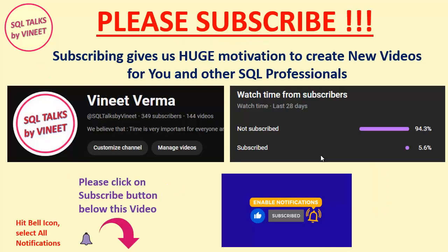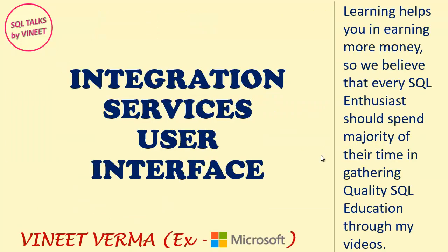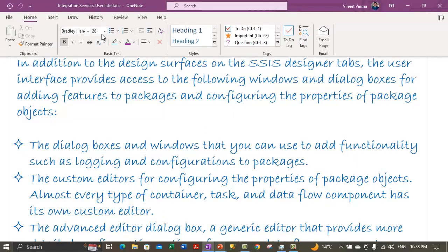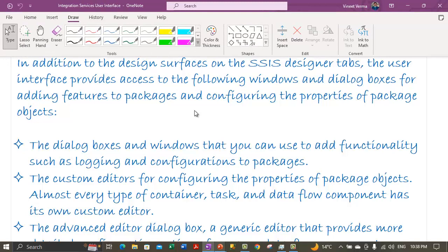Now let's come back to today's topic, which is integration services user interface. Let me quickly go to notes. So today we will cover this, and let me select my pen pointer quickly.